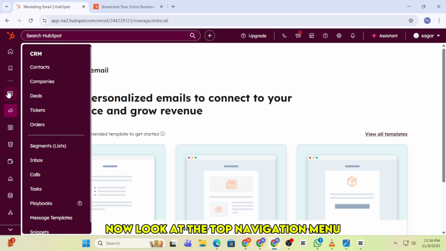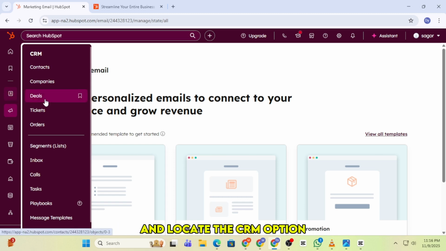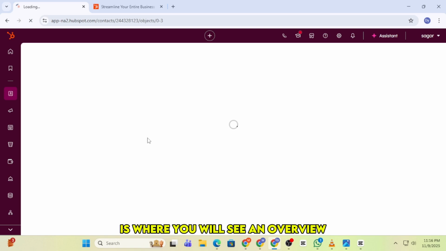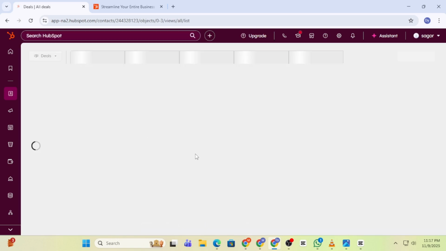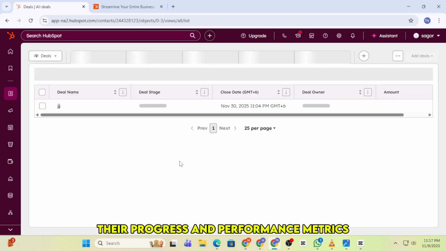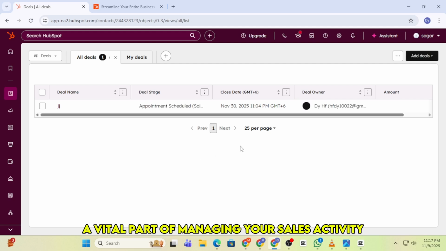Now, look at the top navigation menu and locate the CRM option. Click it to expand more choices, then select Deals. The Deals section is where you will see an overview of all your current deals, their progress, and performance metrics, a vital part of managing your sales activity.